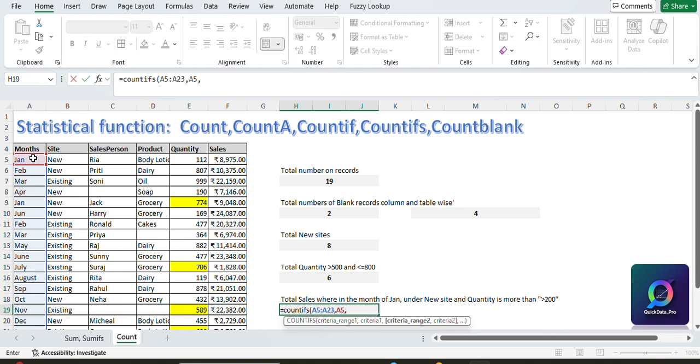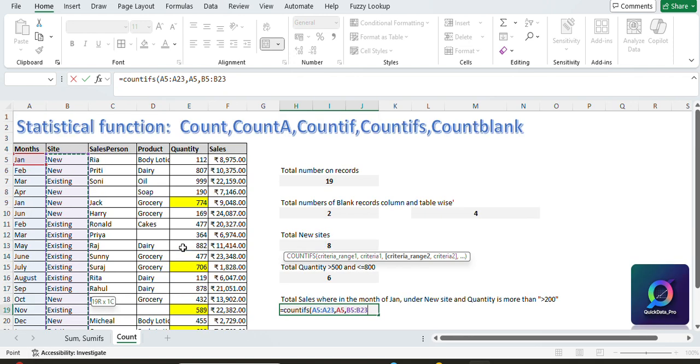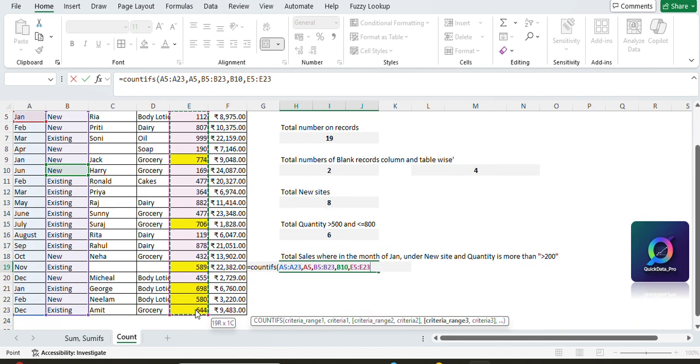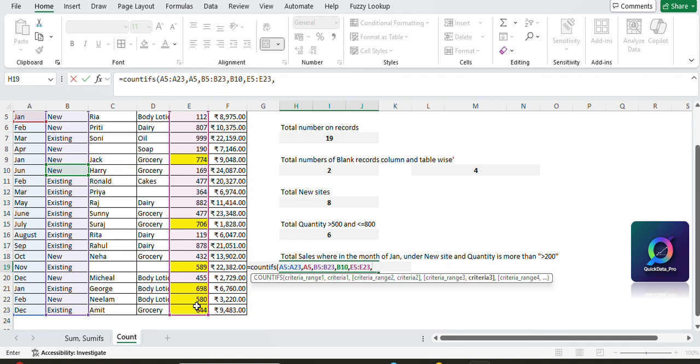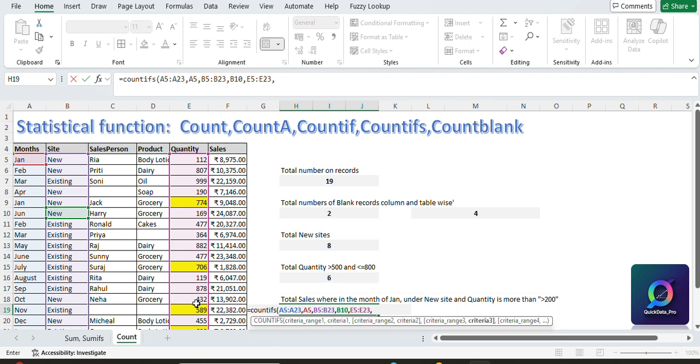The second criteria is that the site will be new. So you will select the site, and for the site, the criteria is new. You can click new anywhere, comma. Then the last criteria is quantity should be more than 200. So you will select the quantity, comma, and the criteria for this quantity is greater than 200. In double quotes, you will write greater than 200, close the bracket and enter.